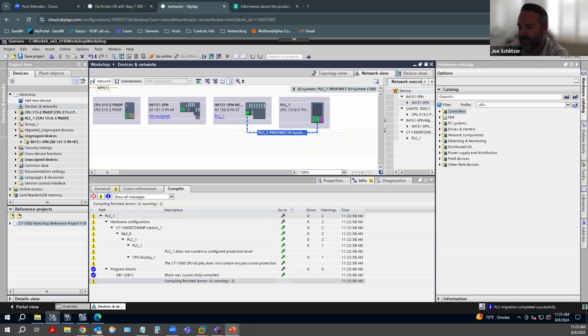these migrations that we showed today were very basic migrations. We did that just to show you the essential steps on how to do these migrations. When you do your migrations, you might have some added steps. If you have a Step 7 project that has an HMI in it, there's going to be some added steps to migrate that HMI into TIA Portal. And then you might need to migrate that old HMI to a newer version of an HMI.